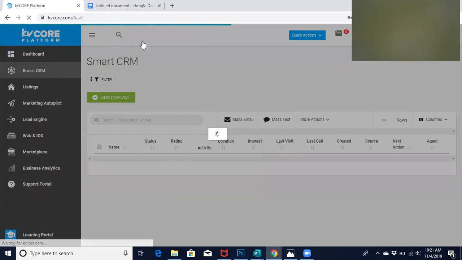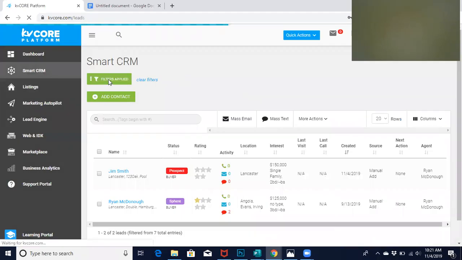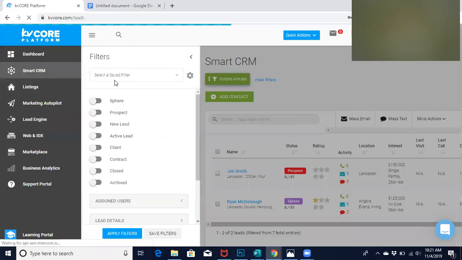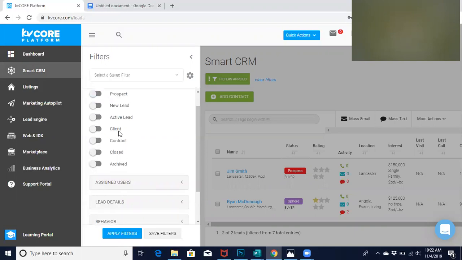So then the last thing I'll go over is the filter. You've seen it a little bit today when I've just been going through, but one of the reasons it makes it so important to stay on top of your organization with your leads is that you can filter out different ways to only show certain leads.